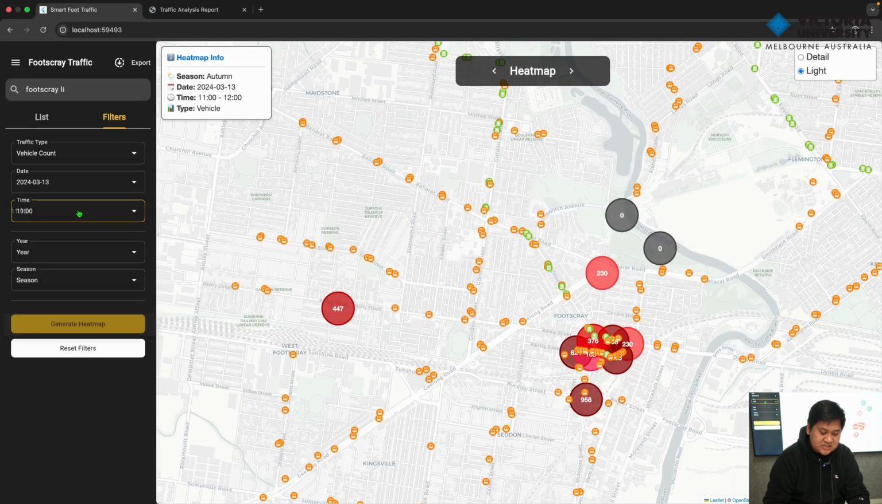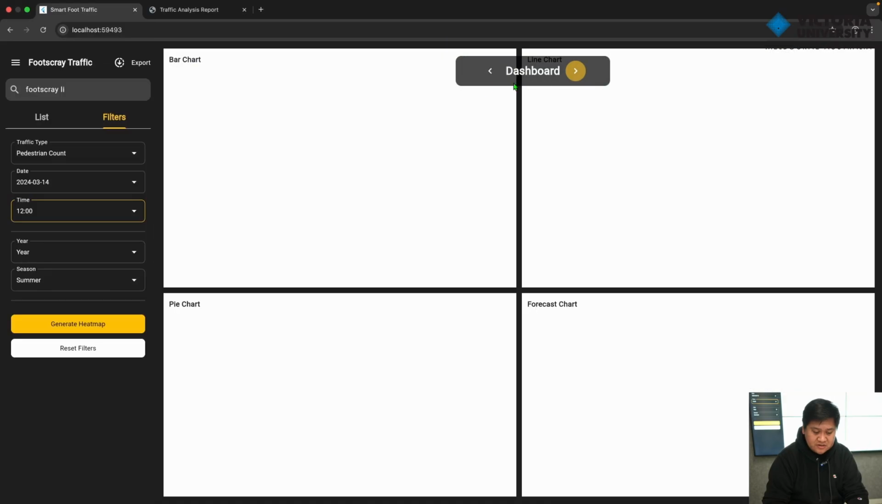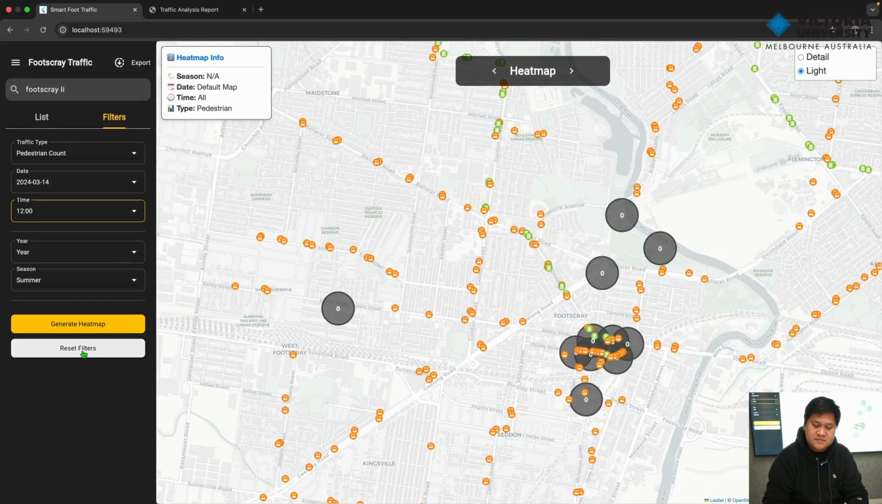Now, if you do change it on the fly with time, it will change it automatically for you. Same with vehicle and traffic type there. Okay. To the next, I believe that's all there is about the usability of our website here.